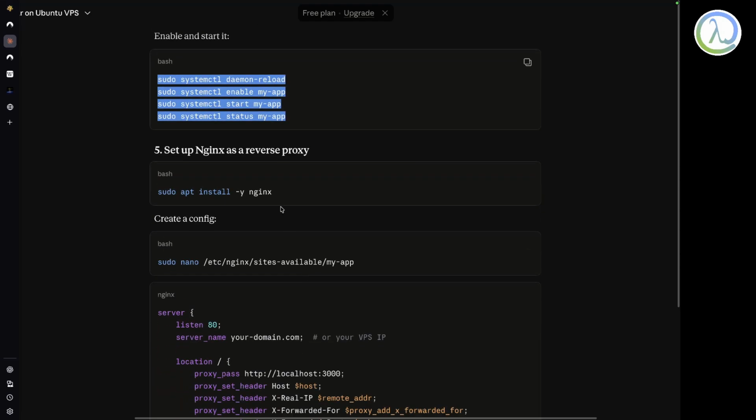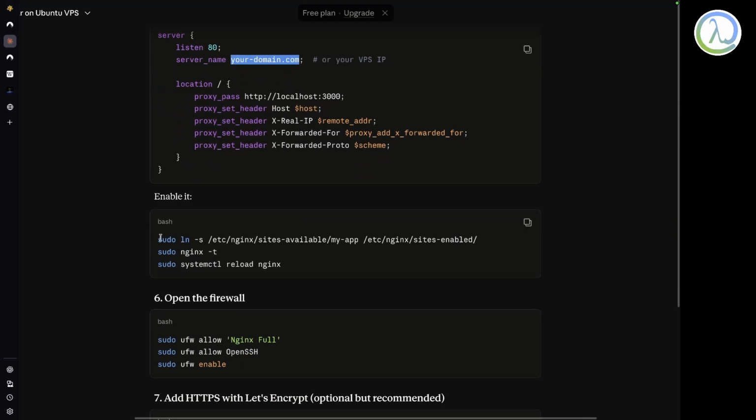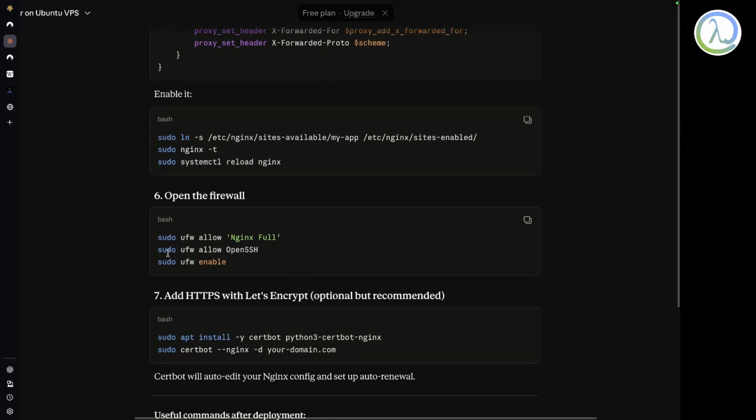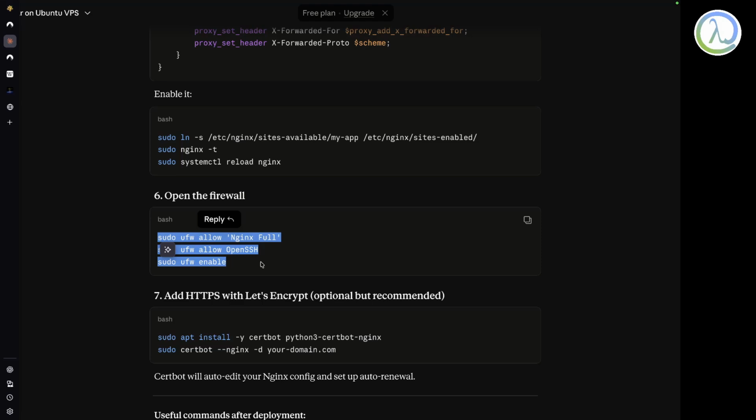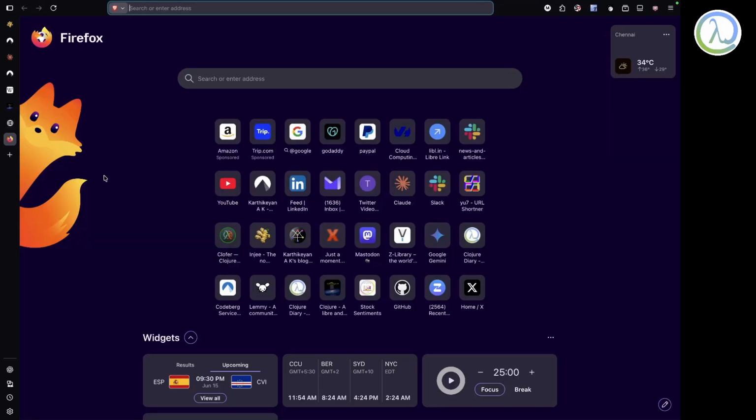Then I installed Nginx, and over here I just put the config, and finally I enabled it. I don't know what this is, open the firewall and all those things, and hopefully things are okay and it's not a big security breach. And for HTTPS, I just went to letsencrypt.org.